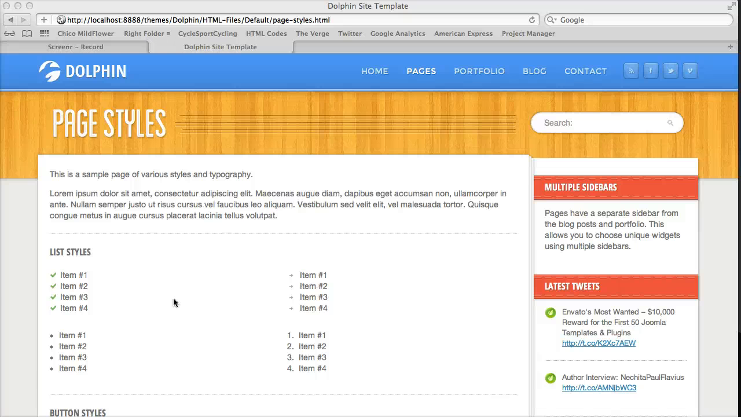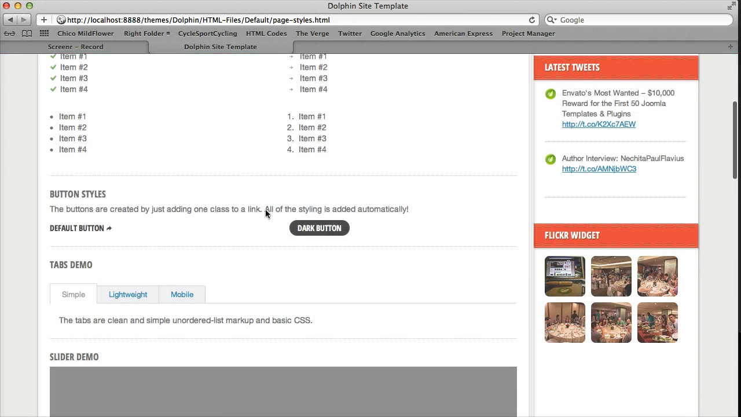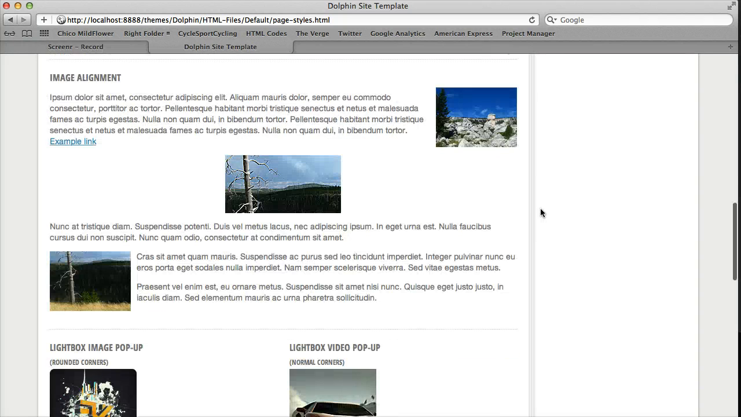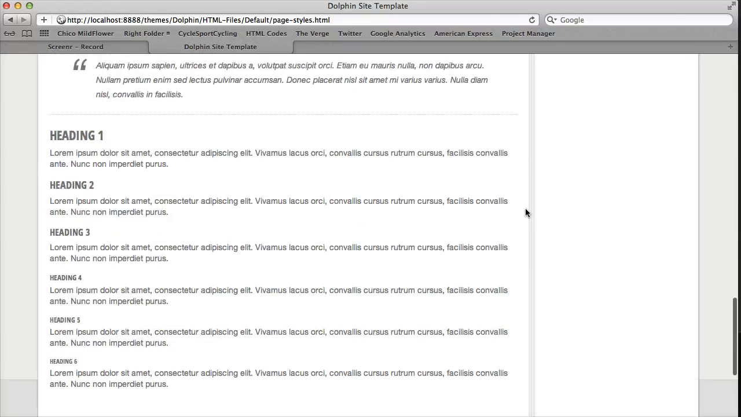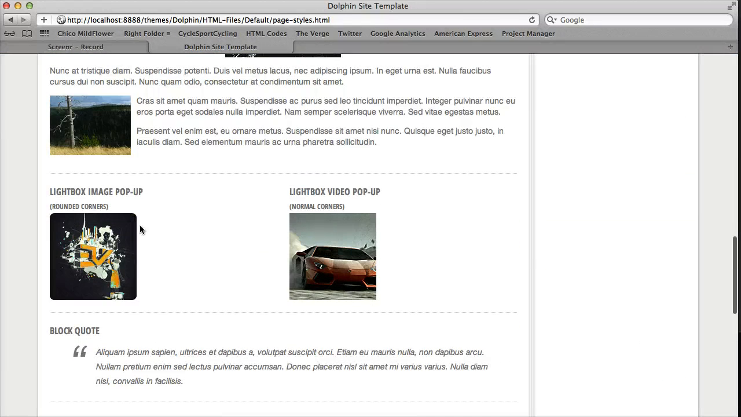Alright, I'm going to go over the various HTML styles that we have built in. Basically, you're going to want to go to the page styles.html page, and you can see examples of pretty much all of them, from our buttons to our tabs, image alignment, and etc. So I'm actually going to start off with the rounded image.